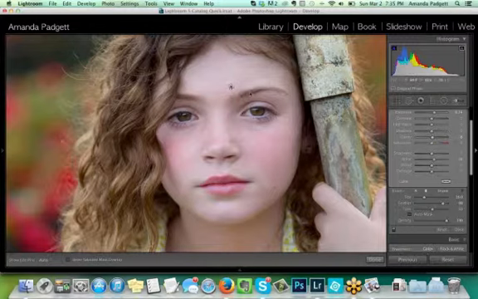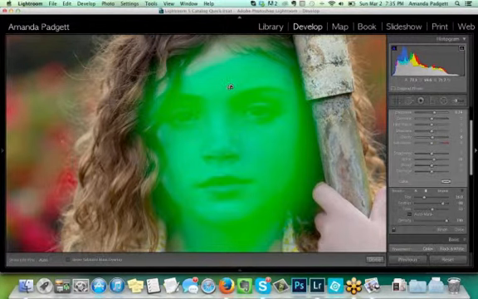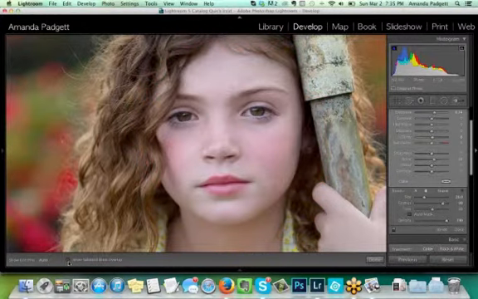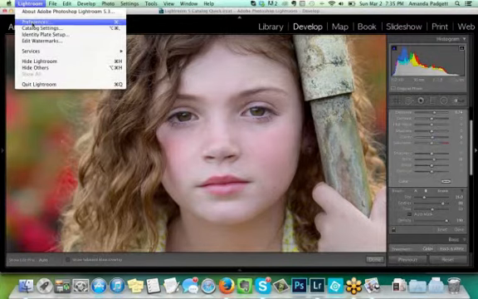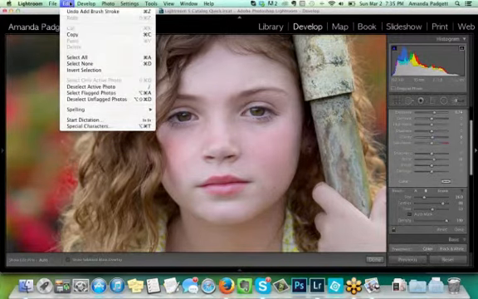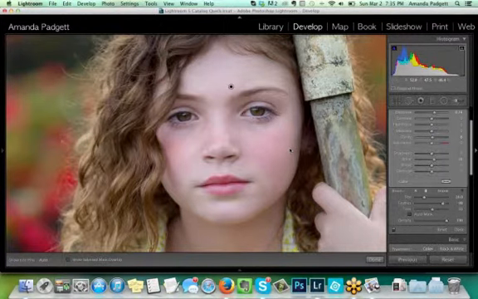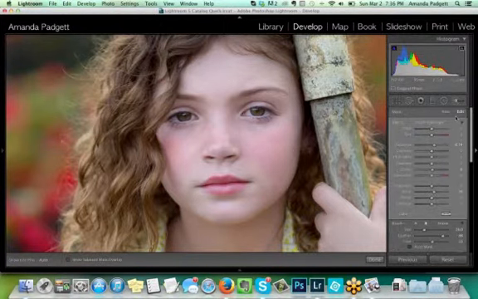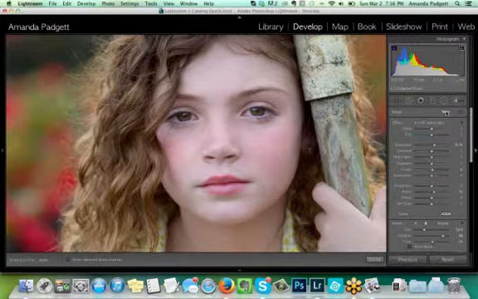Whenever you use a brush, there's a pen right there. If you hover over the pen or you have Show Selected Mask Overlay, it will be red usually. I changed it to green, and you can change that color in your preferences. If you go to Lightroom Preferences on a Mac, or on a PC it's Edit Preferences, you can change it there. Okay, so in between brushes, we're going to click New.